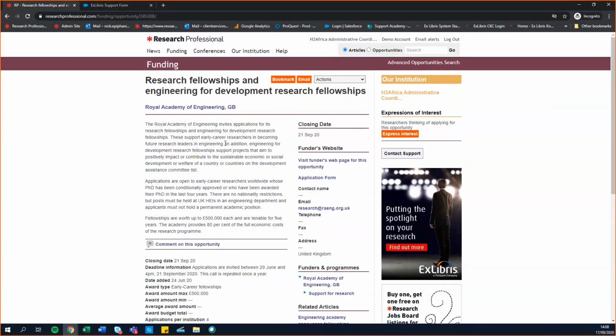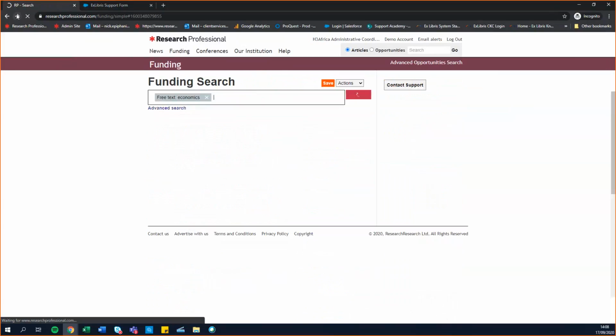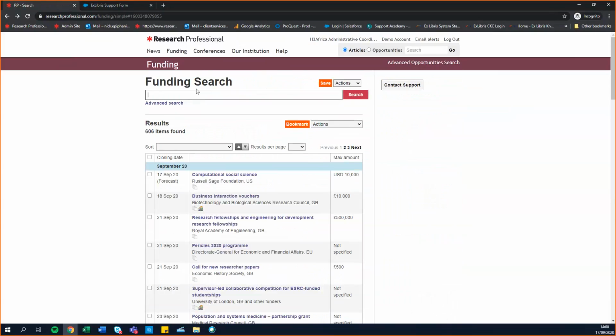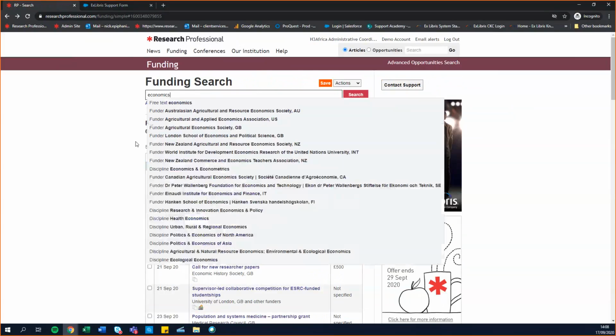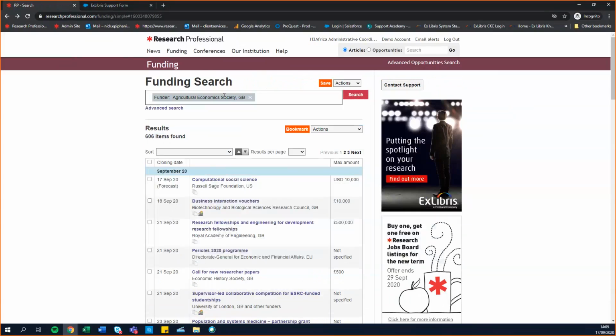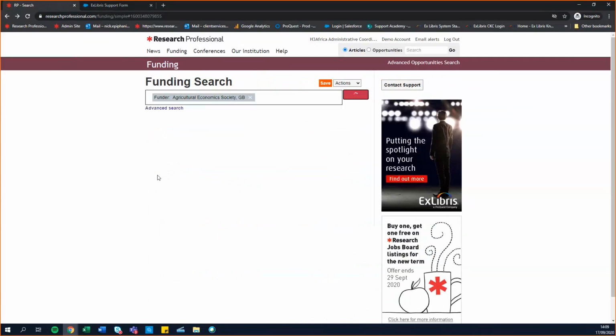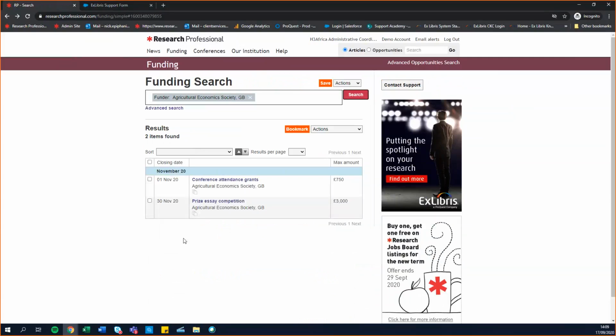So that's quite straightforward. The second criteria is also fairly straightforward. This is the funder criteria. So this will simply provide you with a list of funders that have the word economics in their title. What that actually means is, by running a search for Agricultural Economic Society of Great Britain, I am finding funding opportunities offered or administered by that specific organization. So that's also quite straightforward.